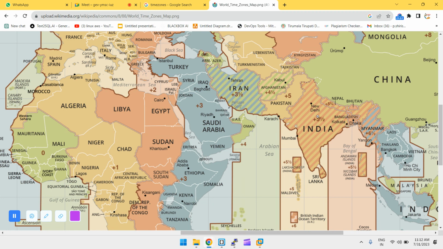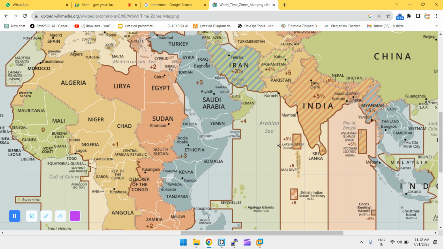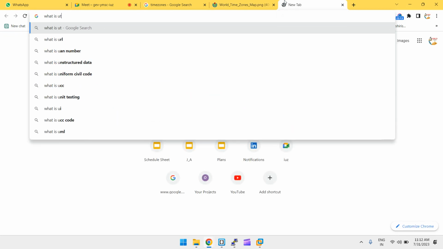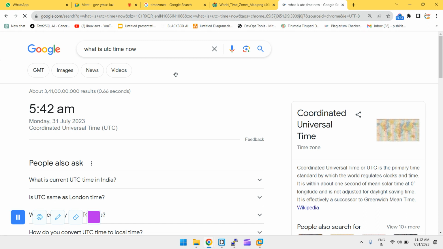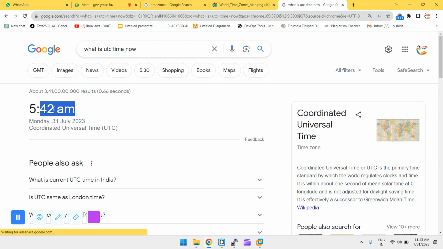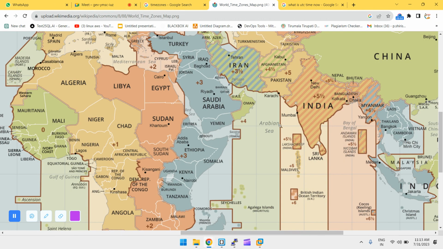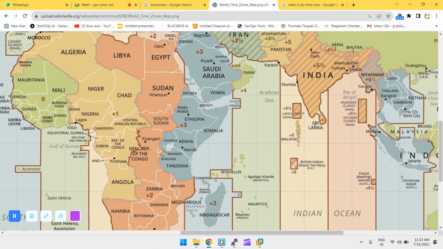Now, for example, our time is 11:10 right now, right? 11:12 or 11:10, 11:15 for example. Five and a half hours back, what is the time actually? What is the UTC time now? If you see, 5:42, correct? 5:42, 6:42, 7:42, 8:42, 9:42, 10:42, 11:42, right? 5.5 hours plus, which means we are 5.5 hours fast, right?